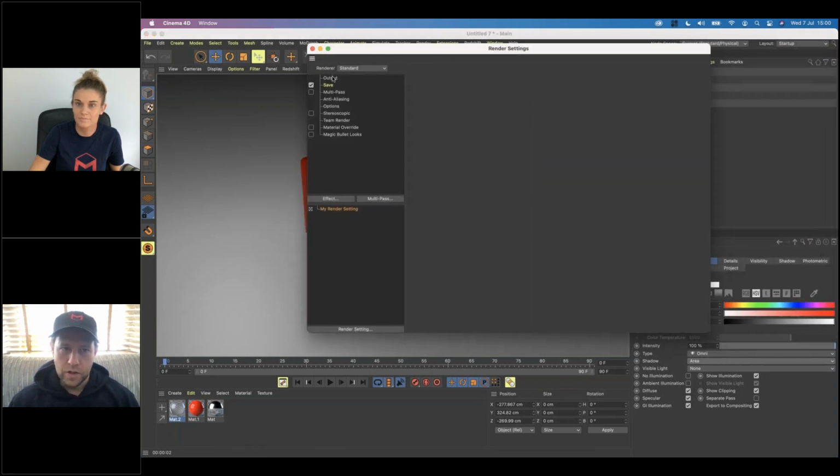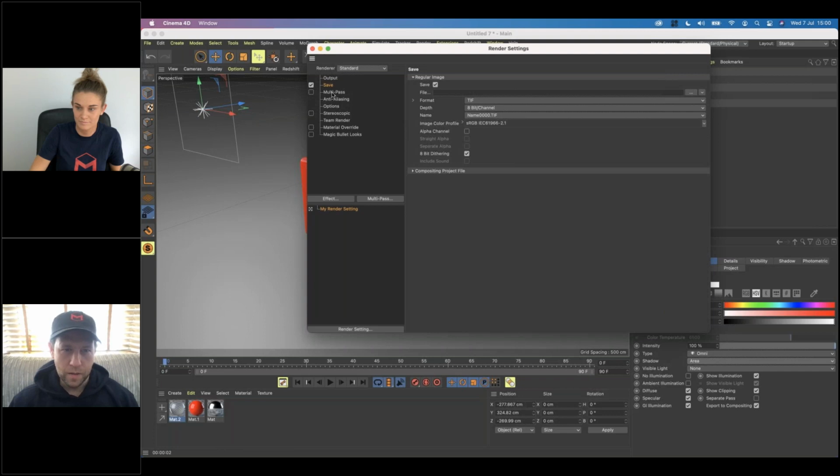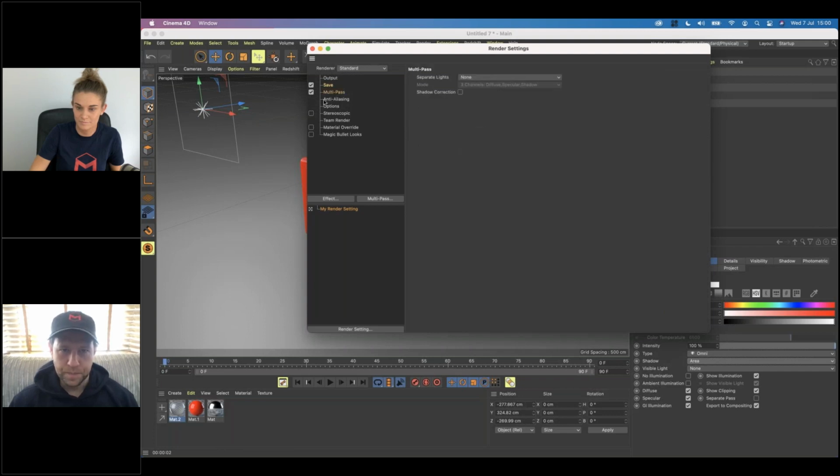Over here, obviously we choose our renderer. I'm just going to stick with standard. We choose our output, don't really care about all of that right now. Save, I'm going to ignore for the moment, and I'm going to turn on multipass. So what multipass does is allow me to see the different layers that I can render out as part of a multipass.